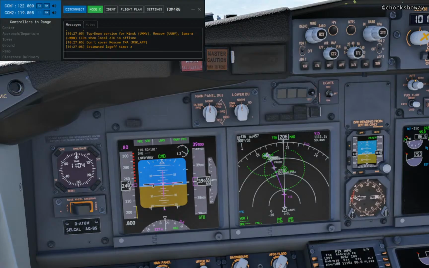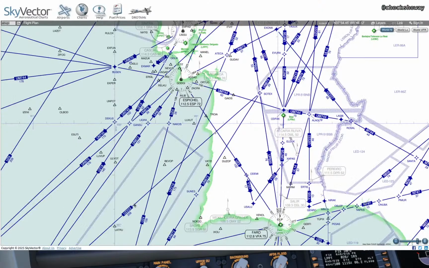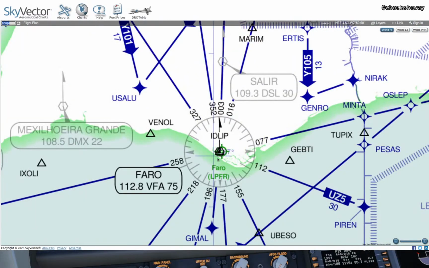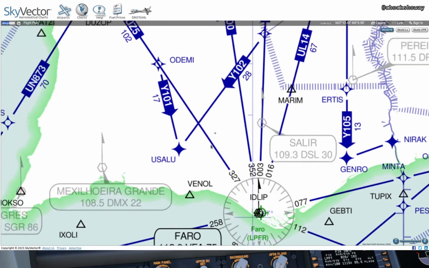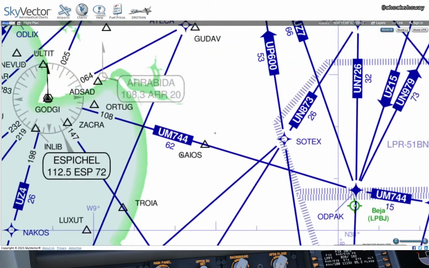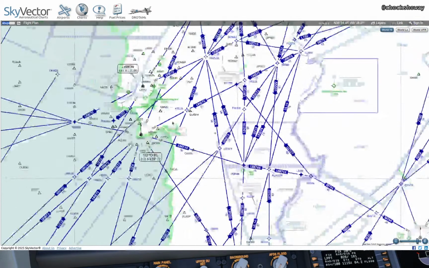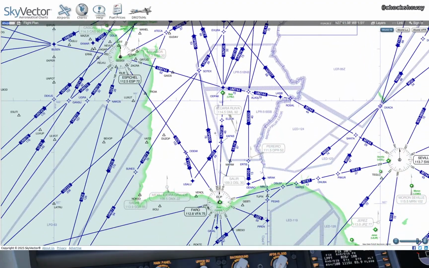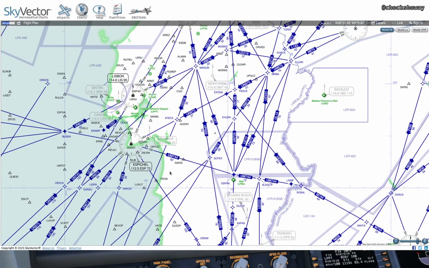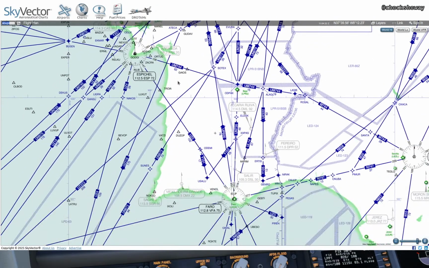So what we can do is jump back into our SkyVector. So we've got Faro down here, and if we go up here, Lisboa, Humberto Delgado, LPPT. Yep. Wow. That's really not very far at all, is it? Crazy. So yeah, let's do that next time.